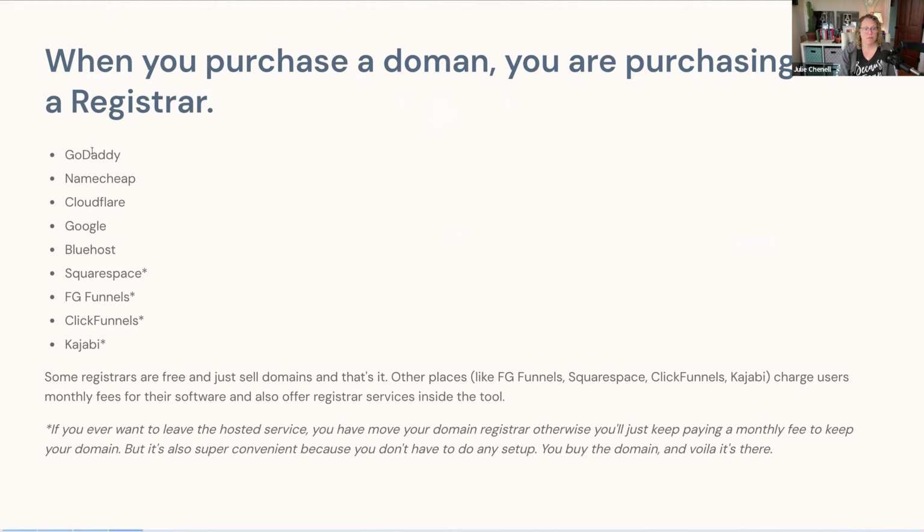Now, some registrars are free, right? So you don't have to sign up and pay for a GoDaddy account, but you pay every time you purchase a domain. Other places like Squarespace, FG Funnels, ClickFunnels, you're actually paying for that software because it's doing a bunch of things for you. And then they offer registrar services within the tool. If you ever leave one of these services, you'll have to move your domain registrar. Otherwise, you'll just keep paying the monthly fee for the domain.